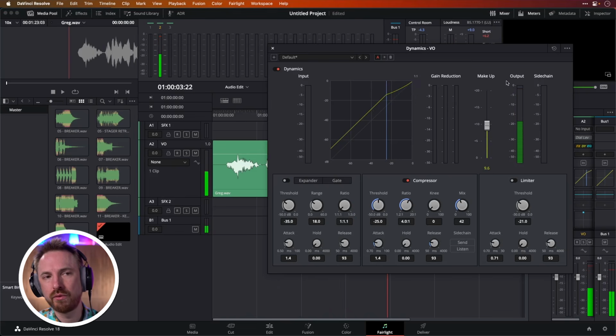You notice it's going into the red on the meters. We just want to make sure it doesn't go above 0 dB, okay? Red is not a problem, just don't go higher than 0. And we can ensure that by switching on the limiter as well. And this will be quite a hard limiter at -21.